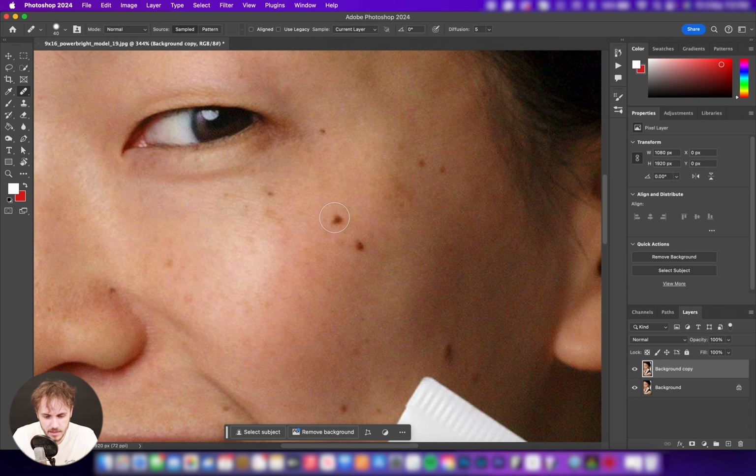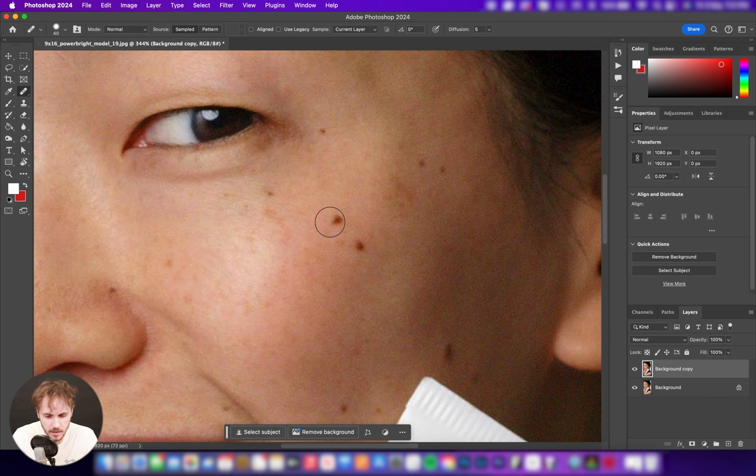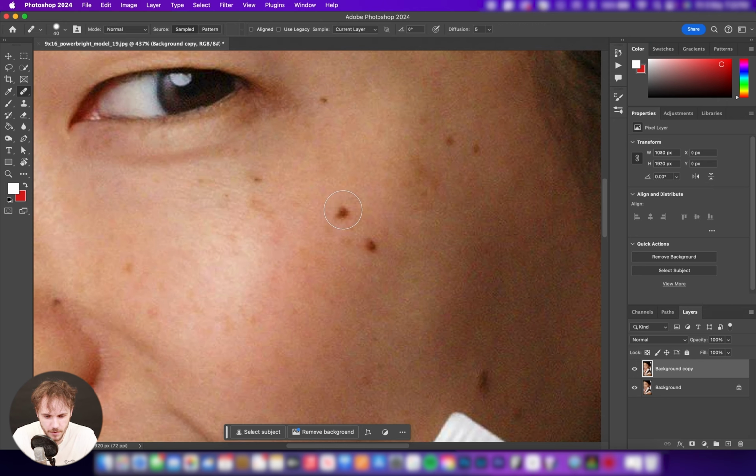So now with this, it doesn't work the same as the spot healing brush tool. I can't just click because this will pop up. So what you need to do is find a source point that kind of matches where you want to cover. For example, this shade of skin is the same as this shade of skin. So what I'm going to do is make the brush a little bit smaller, and I'm going to hold Option or Alt and then click, and that will select a source point for me.